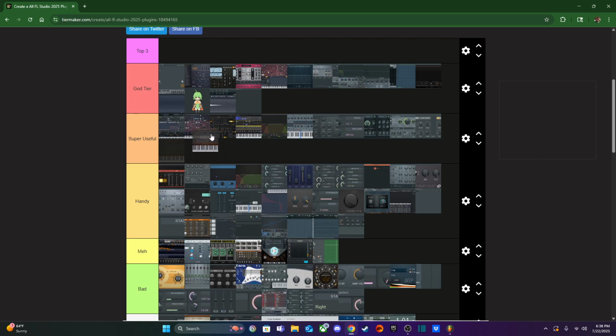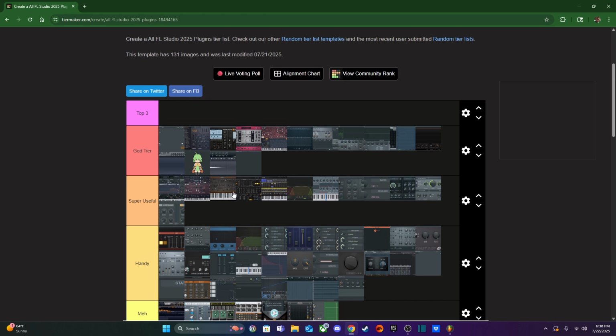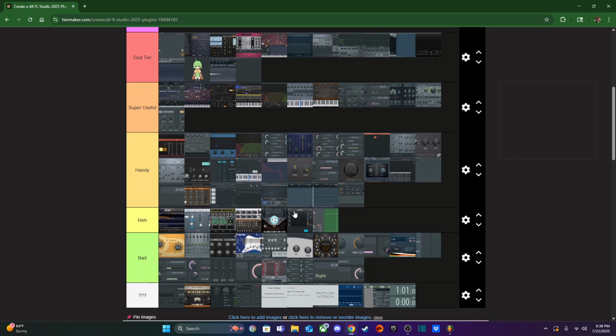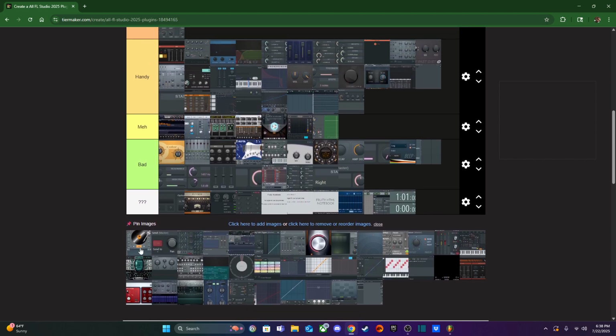I don't really use this plugin a lot. I mean, I have used it before. You can make some very, very cool sounds with it. I also really like the UI, so I'm just gonna put it below DX10. So yeah, very cool synth.